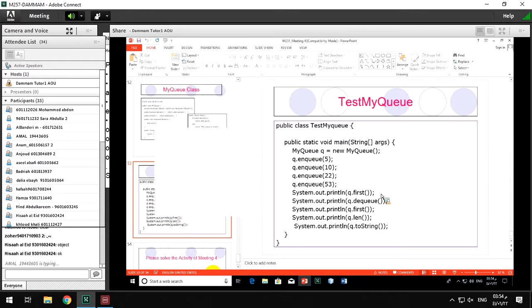Explain, please. The first input, the first output, exactly. Well done. And dequeue, for example, which element? Okay, the first, the size, and toString. Okay, why do we use toString? Does anyone have a background on why we use toString?